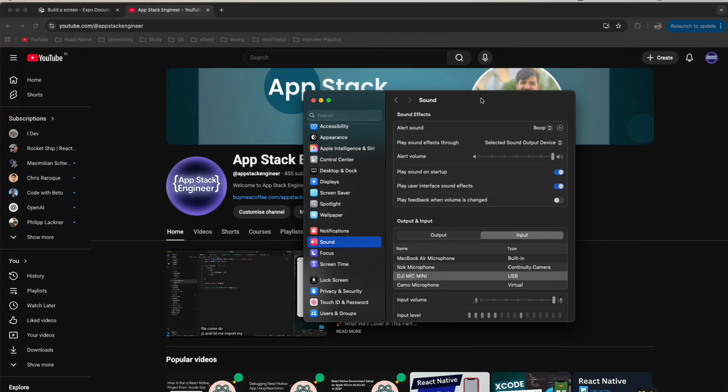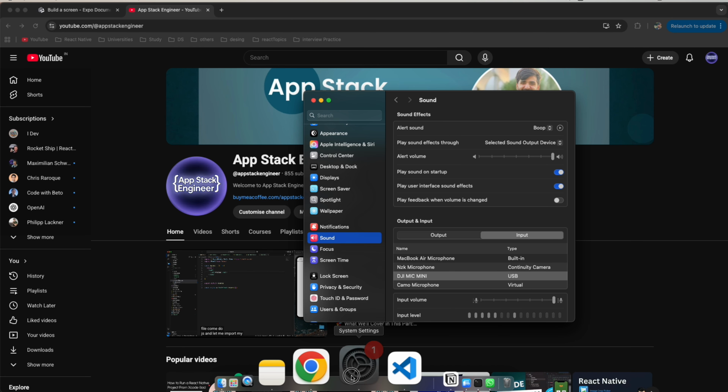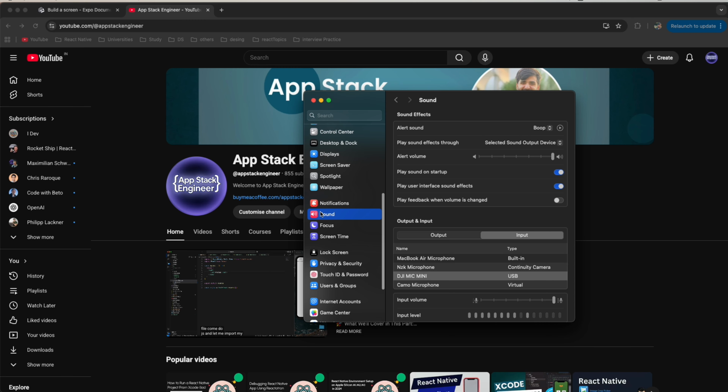In this video I'm going to show you how we can use the DJI Mic Mini with your macOS. For that, just connect your DJI Mic Mini to the USB Type-C port, and after that just come to your settings. This is my settings. You can see, just open your macOS settings. Inside the settings you can see there is Sound. Just come to the Sound.